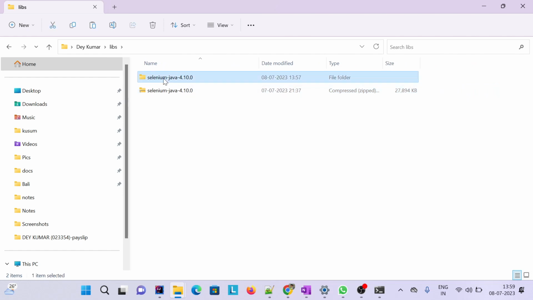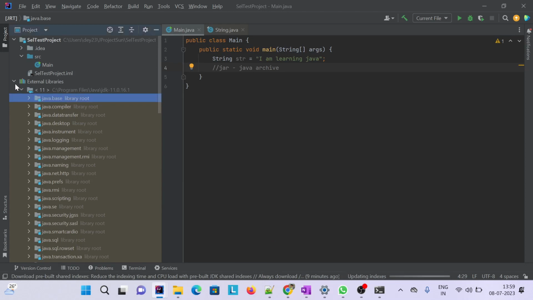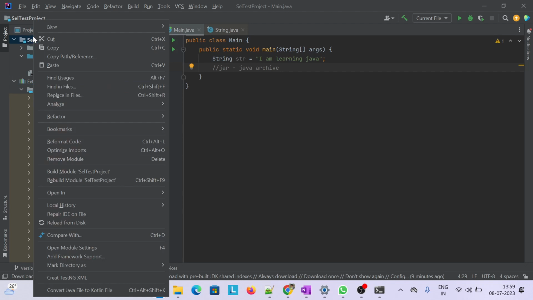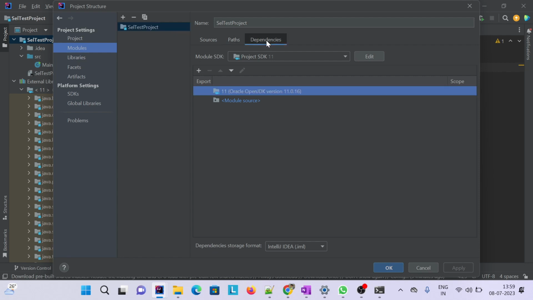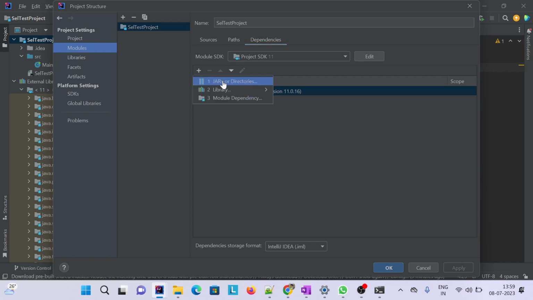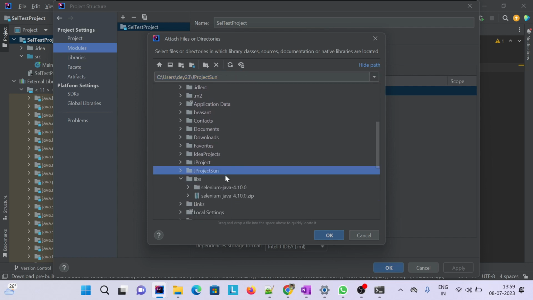Now I have to import it into my project. How can I do that? In order to do that, you click on your project and then open module settings. In module settings, you will see dependencies. Under the dependency tab, you will see a plus button. Click on it and you will see jars. We have downloaded the jars, so click on it. Navigate to your library folder, which we have created, where we have unzipped.